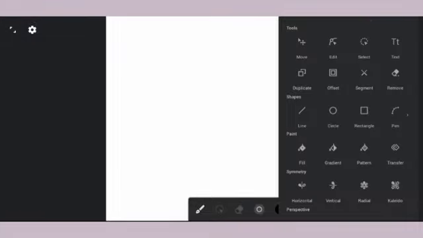Okay, so I will be taking you through these two first. Let's explore all these tools here. Then in the next video, we're going to explore all these ones here and how to use them. So over to these tools here.